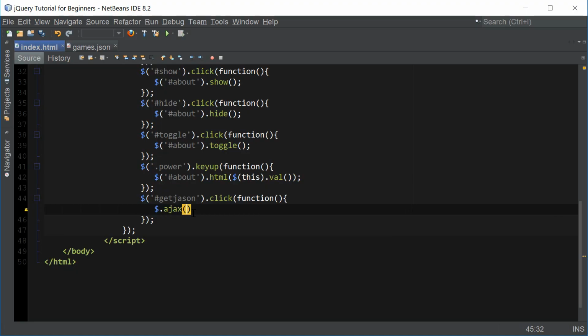Now the Ajax method works by accepting an object. And objects in JavaScript are enclosed in curly braces. So the first key-value pair that we're going to specify is url, and the value for this one is going to be games.json. So that's going to go ahead and grab the file with method type get. And the second value we're going to specify is success. Success means what is going to happen after a successful Ajax request. So on success, we're going to call a function, and we're going to pass a result parameter inside of the function, which is going to be the result returned by the Ajax request. So that's just going to contain the Ajax response.